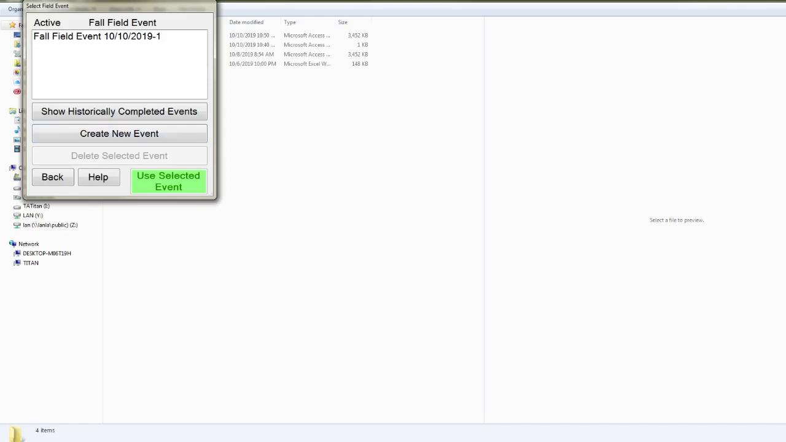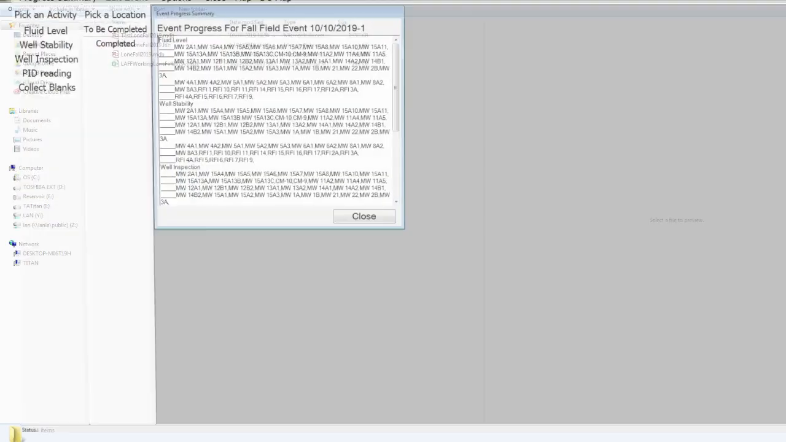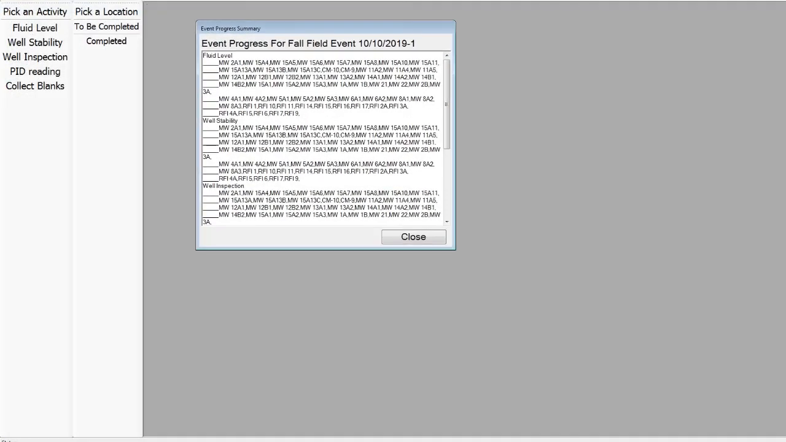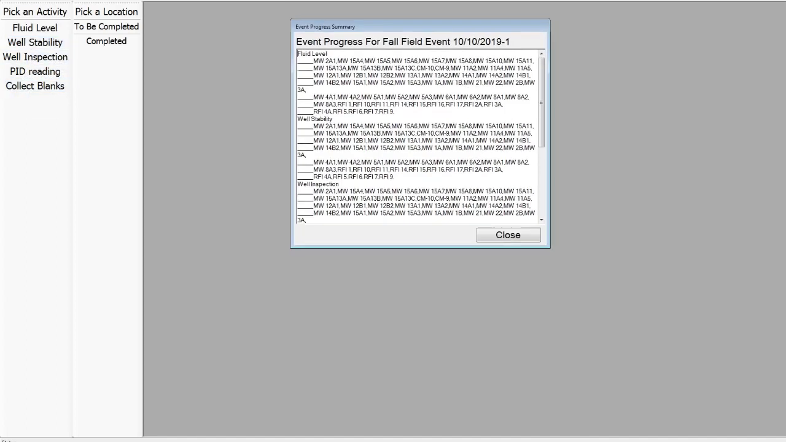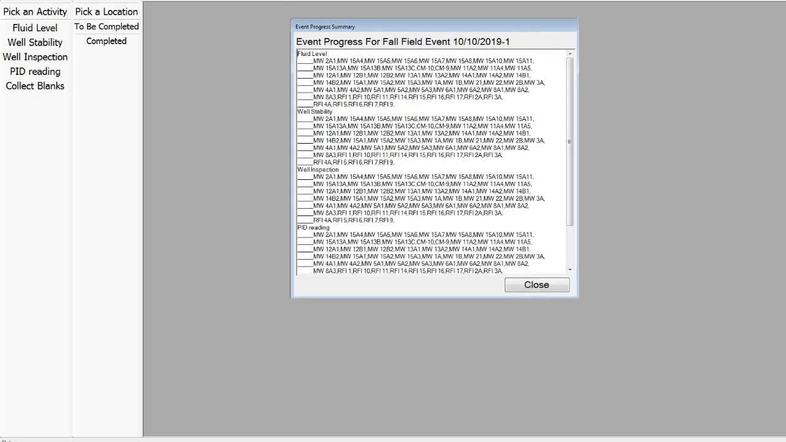We have already created an active event, which is called Fall Field Event 10/10/2019-1. All the active ones will be here. You can just choose the one that we're working on right now, which is Fall Field Event. So we're going to use the selected. When this comes up, you got the same activity that you can do on the left. So you got fluid level, well stability, well inspection, PID reading, and collect blanks. This folder, you can always make them larger.